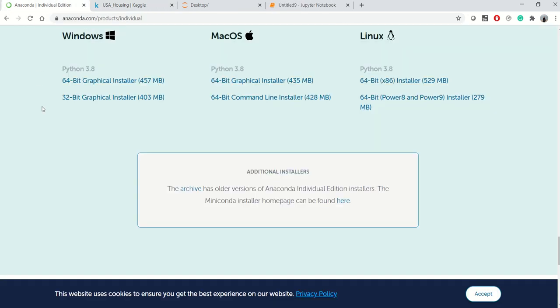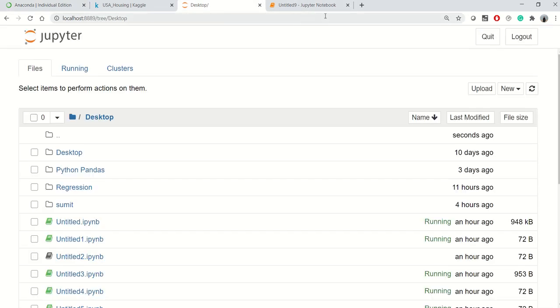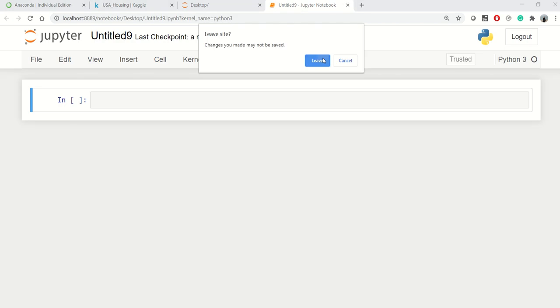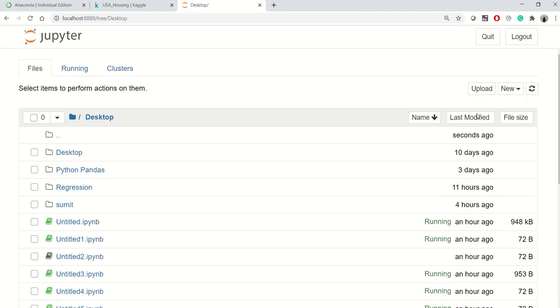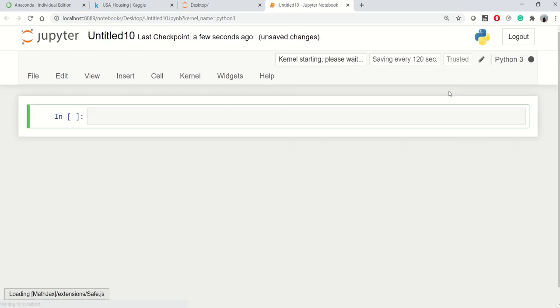Now the requirement for this video is Anaconda. Anaconda should be installed on your computer. So in case it is not installed, go ahead and download Anaconda from anaconda.com, and once it is installed you can run Jupyter Notebook from there. So here Jupyter Notebook is running on my machine. I can go ahead and say new Python 3 program. Okay, and that's how we run Jupyter Notebook.